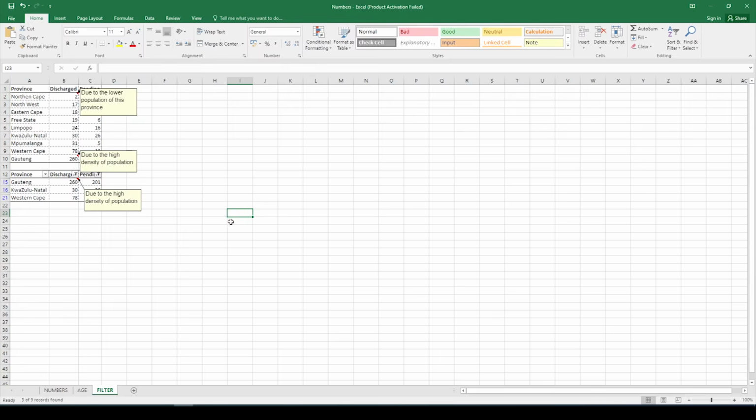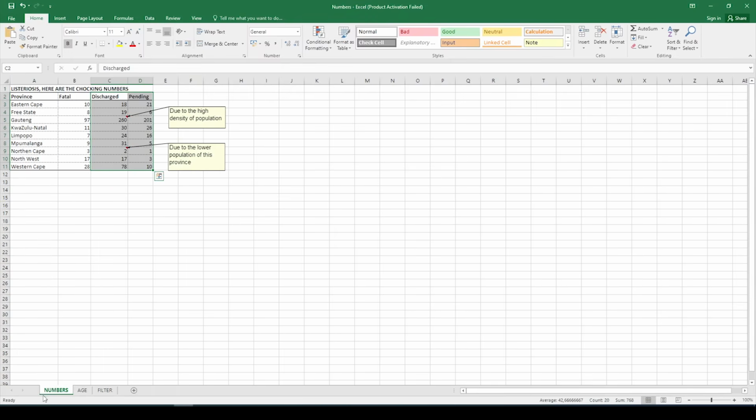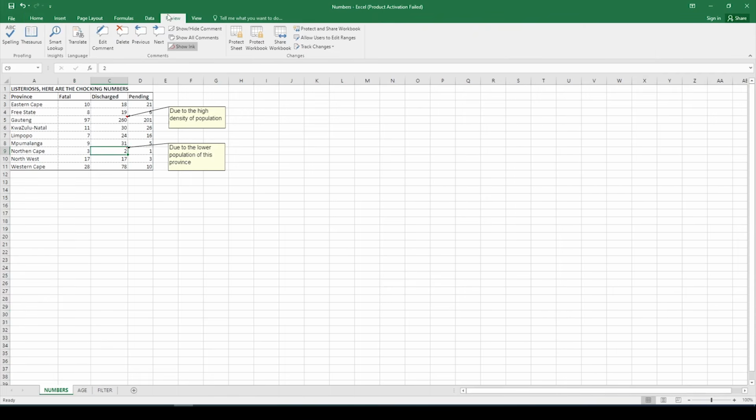5.2, format the provinces worksheet. Again, remember, we don't have provinces, it is numbers for this one. Format the provinces worksheet as indicated below. 5.2.1 says A, delete the comment in C9. So that is C9, and this is review.